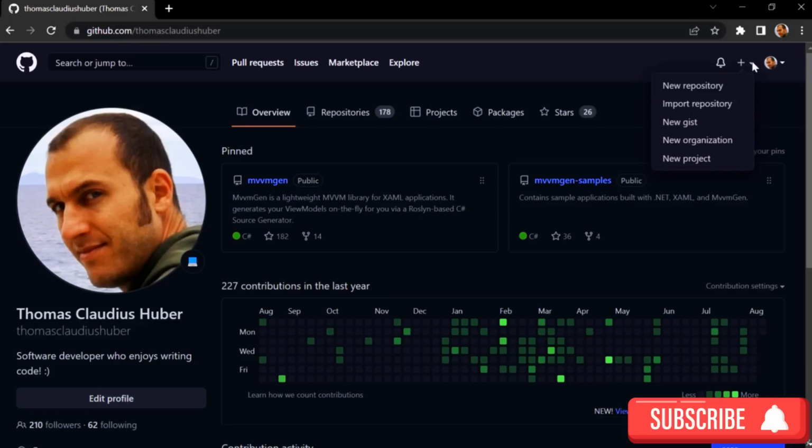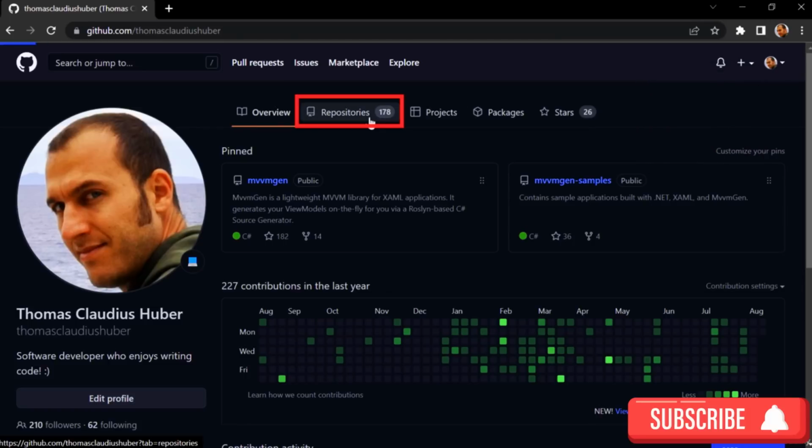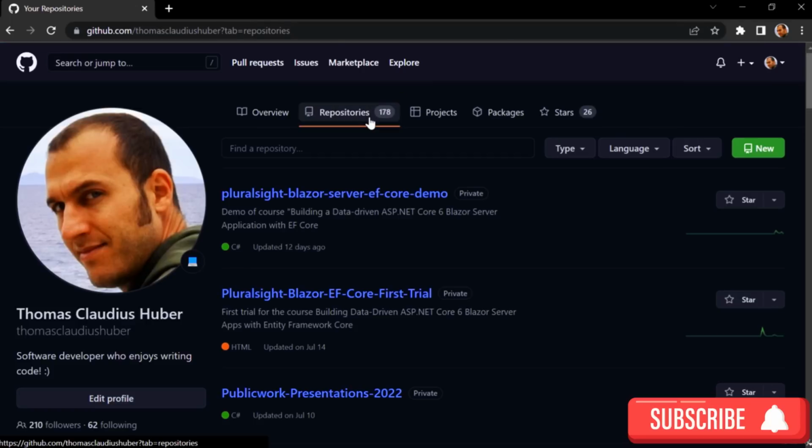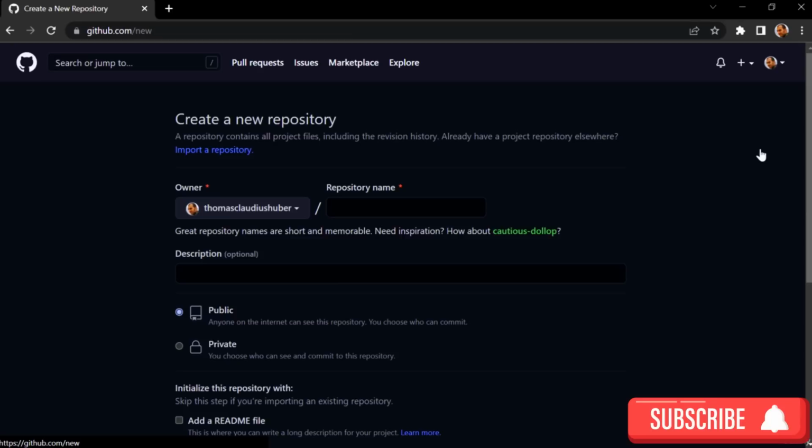Instead of using that menu item, you can also navigate here to your repositories. Here you find also a button that you can use to create a new repository. So now I just click on this button to create a new repository.